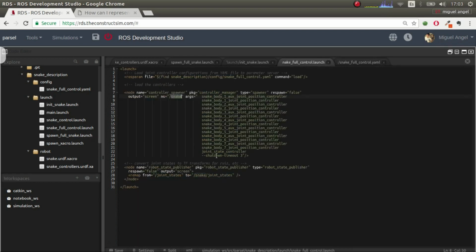And once you have it, you put just a shutdown timeout of 3. When you delete the robot model, then it will stop the control after 3 seconds. And then we put the robot state publisher to publish all the TFs. Yeah. So in theory, you can see it in RViz.